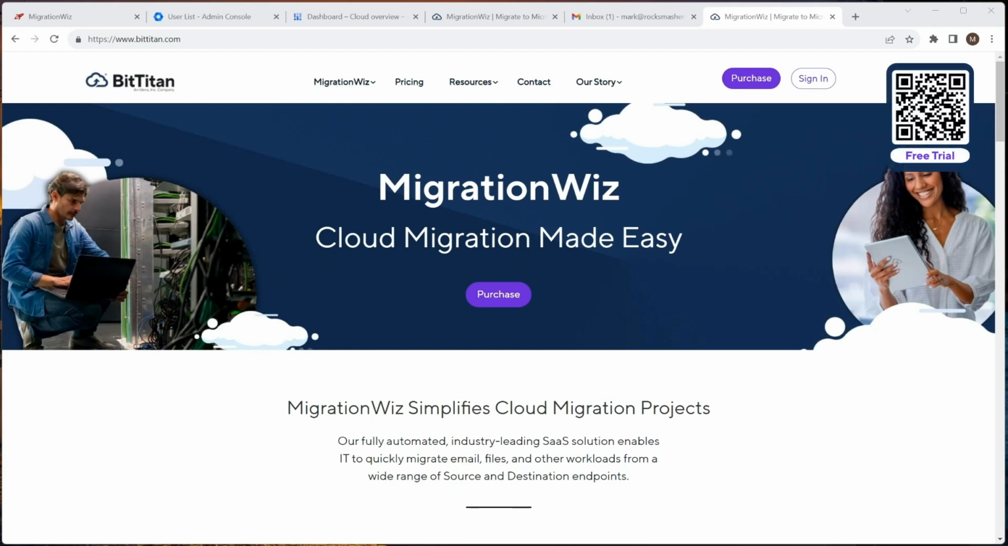Today we're going to be migrating a Google account with email across to a Microsoft 365 tenant email address. We are going to be using the BitTitan MigrationWiz tool to achieve that.